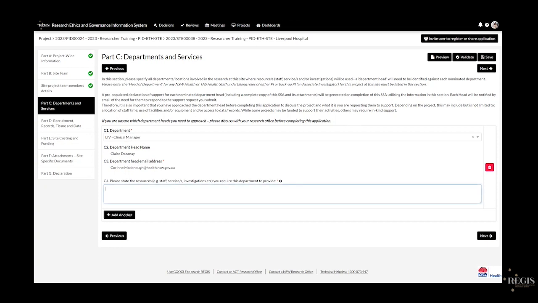You can add multiple departments as well, guys. Don't just think you can just add one, you can add absolutely multiple there as well.